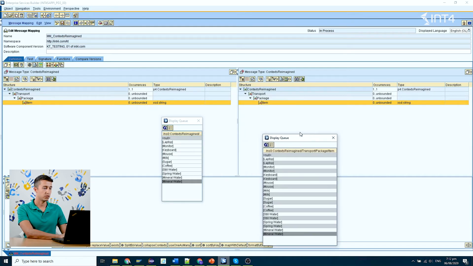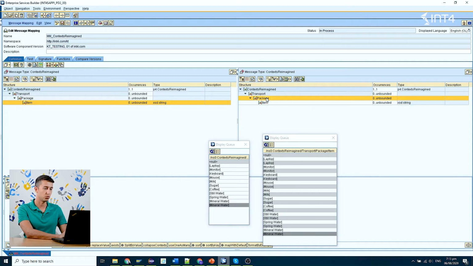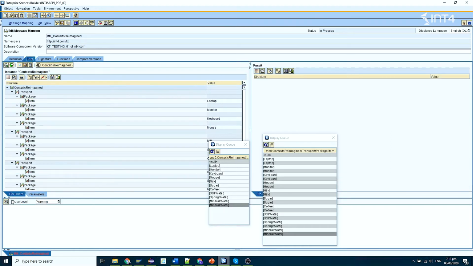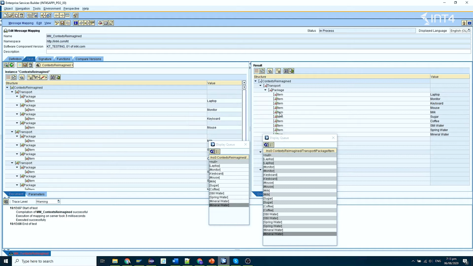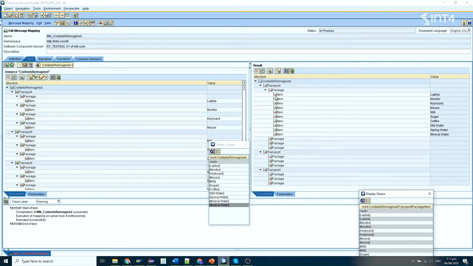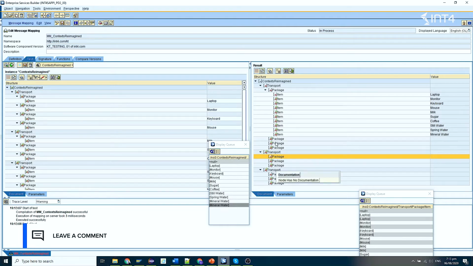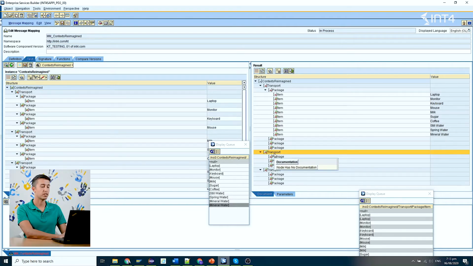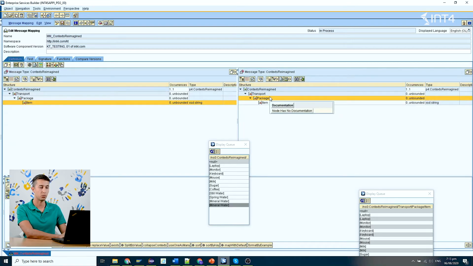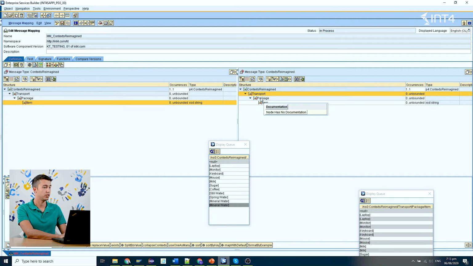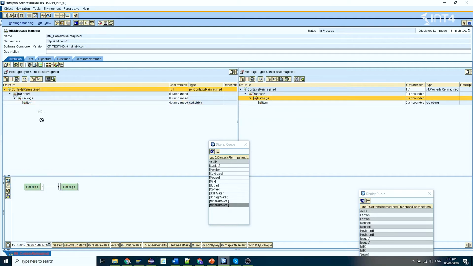The one more thing that is left in our example is to remove also the transport and package duplicate nodes. So if we try to test our scenario now, you can see that our 10 items are moved under one package and one transport node, but we still have a few transport package nodes and we want to get rid of them. In this simple example, we can just map our main context Reimagined node to our transport and package nodes, because we know that they will be only once on this target structure. So let's change quickly our mapping.